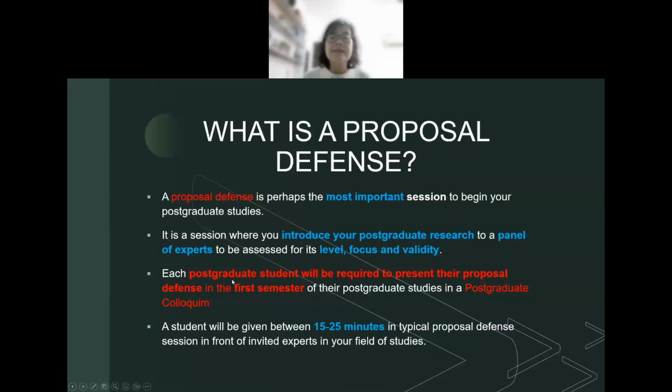What will be assessed? Level, focus, and validity, meaning whether somebody has done your research or whether people have done it this way, that way, and whatever. You will be asked questions during your proposal defense. So if you cannot speak English, you definitely have a problem. At this point, I must tell you, you must present it in your own voice and then only can you pass your RMC. Understand? Anybody has any problems here?